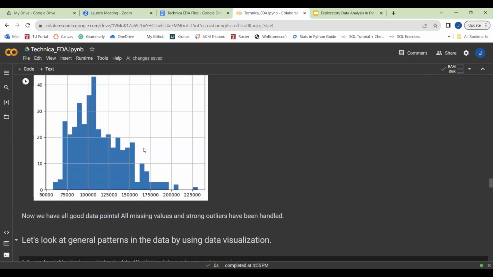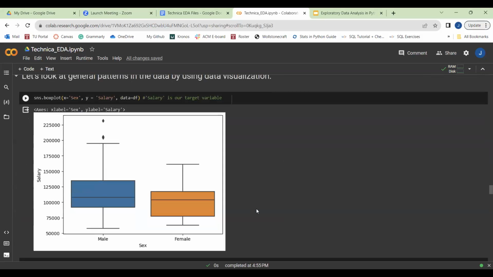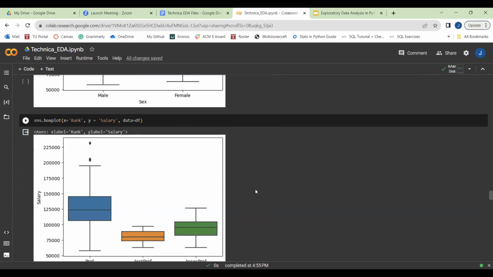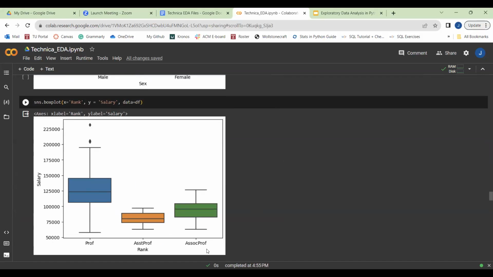So now we're going to go through some data visualization with Python just to look at the overall pattern. If we want to compare salary and sex, male or female, we can look at it this way. We see that a lot of males make a lot more than females in this data set. And we can also look at rank. Their rank as a professor versus their salary makes sense: the full professors make a lot more than the others.